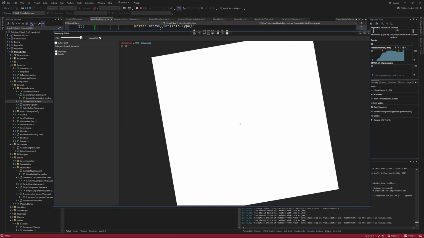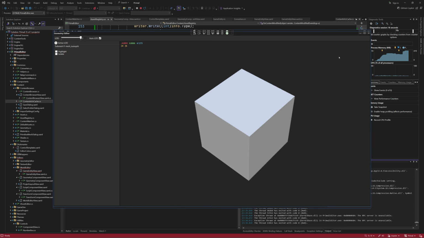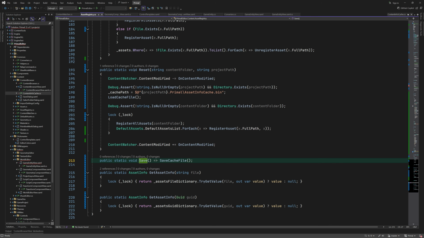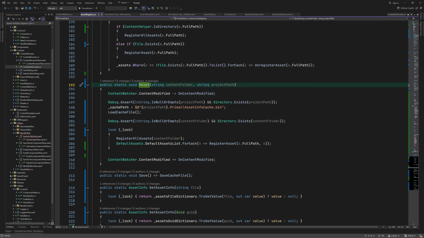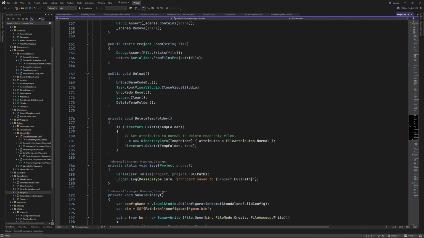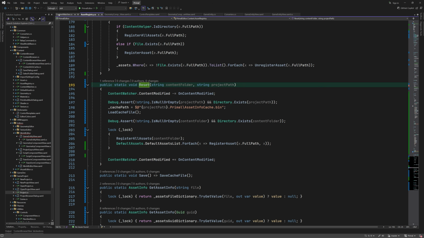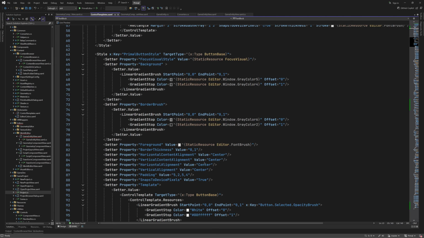Okay, now when we double click the cube mesh, it will open since it can be found in the asset registry. I did forget to save the cache file. We call the asset registry save method when the project is unloaded. Let's go back to the geometry component view.